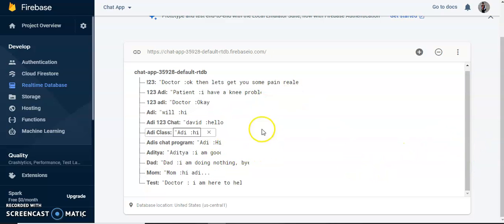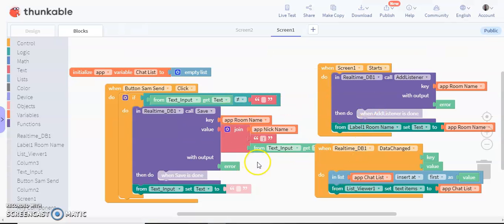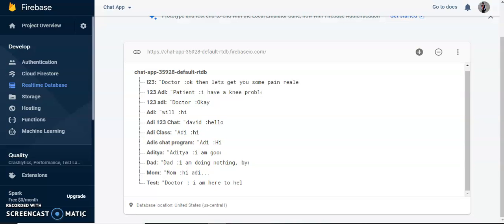That's because there's a lot of people that's been texting on my chat app. That's basically me. So that's where all of this chat is stored and is displayed in Thunkable. So it's a pretty cool app. It's just connected with Firebase.